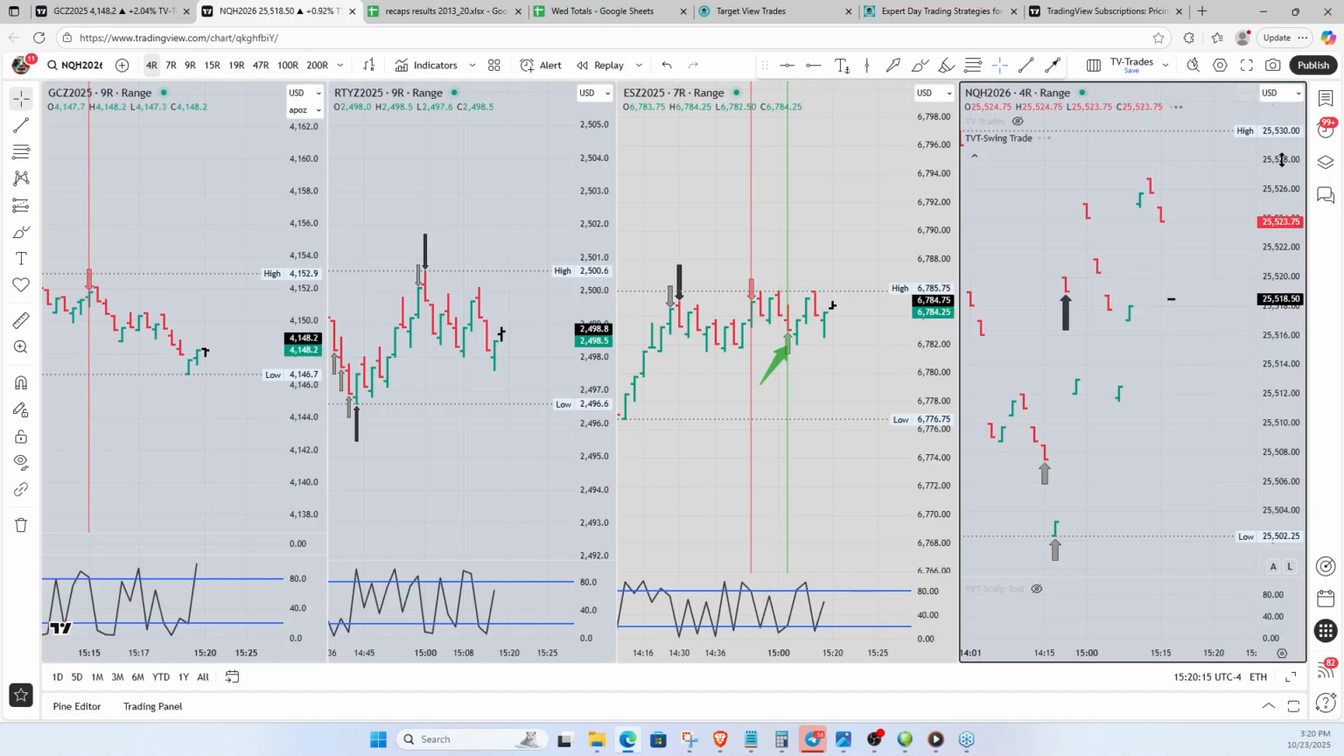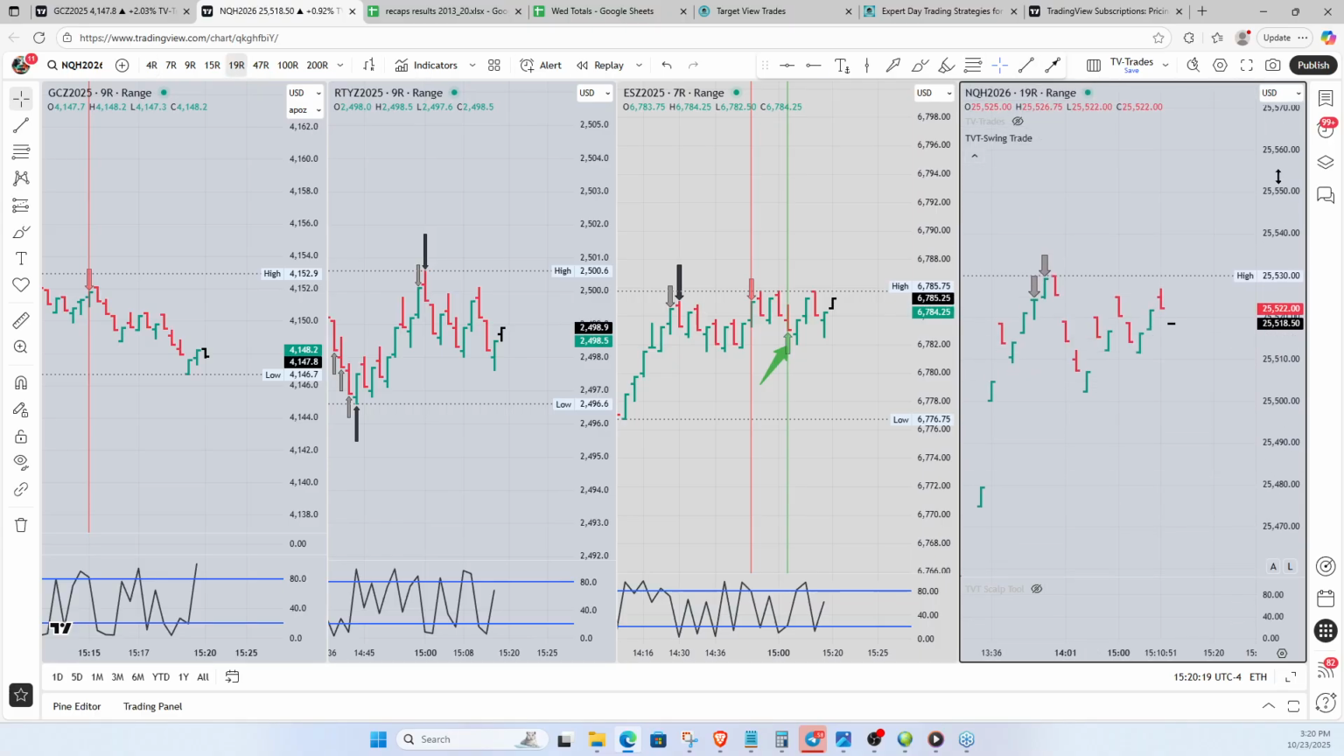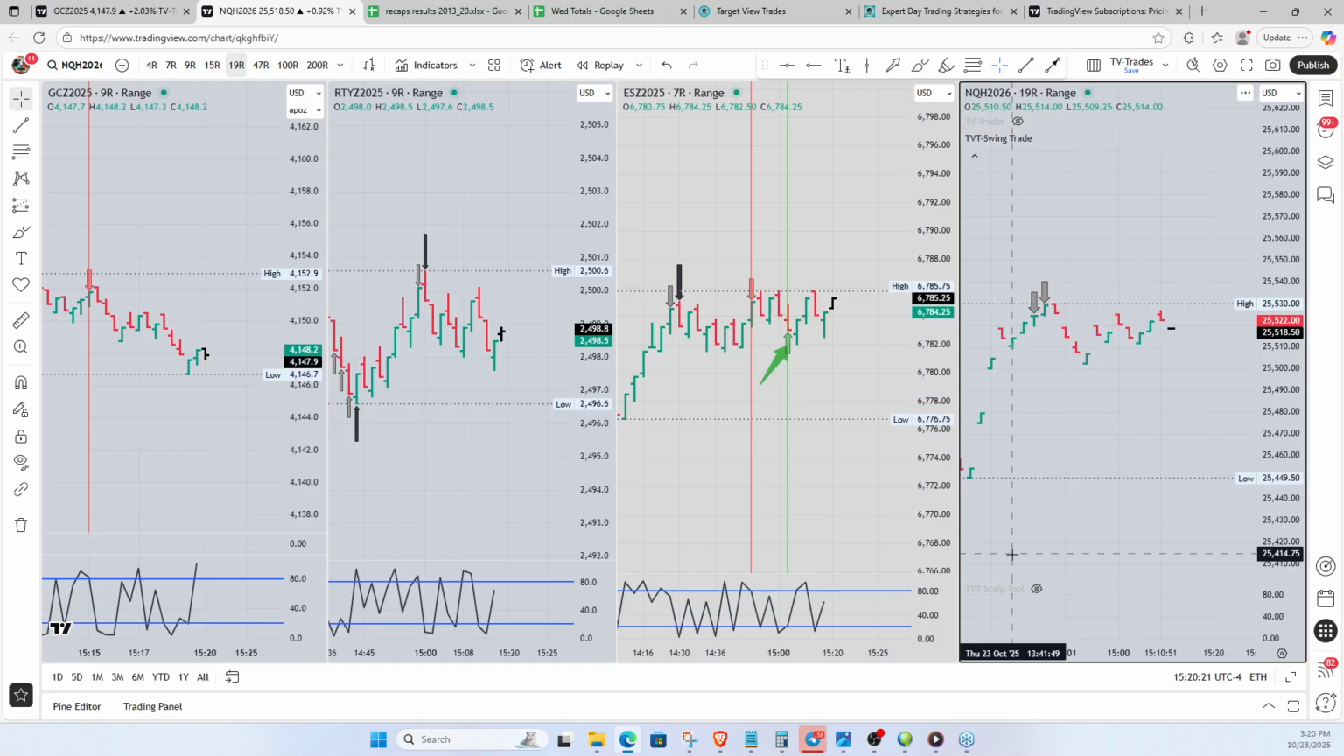Okay. This, Tam Joe, this is what you were looking for. I don't want to do it on 4 range. That's crazy talk. But we can do it on 19 range. I'll put the scalp tool on it too.